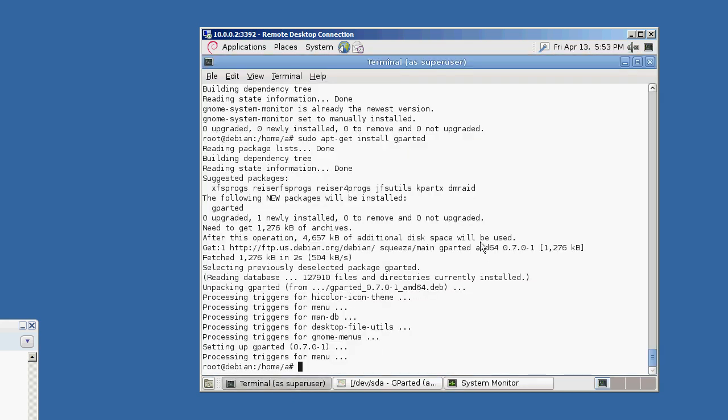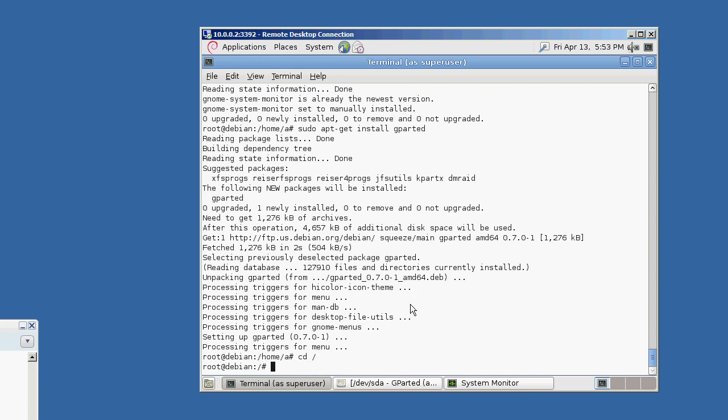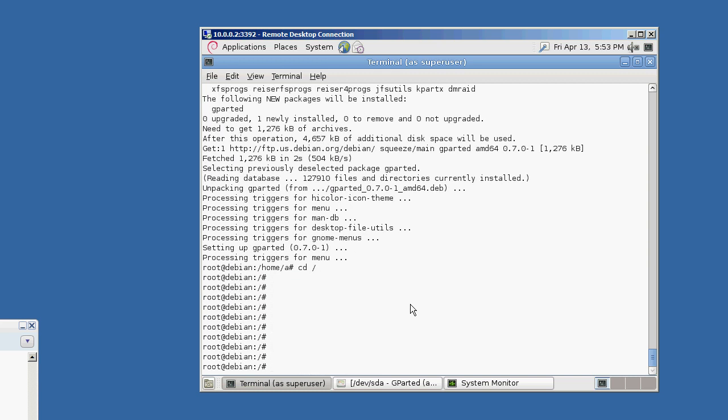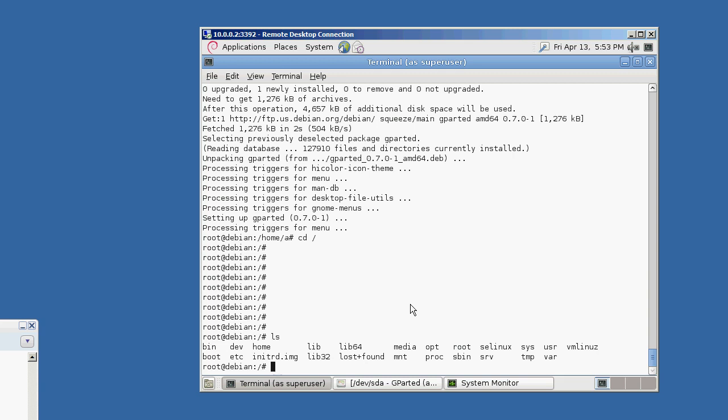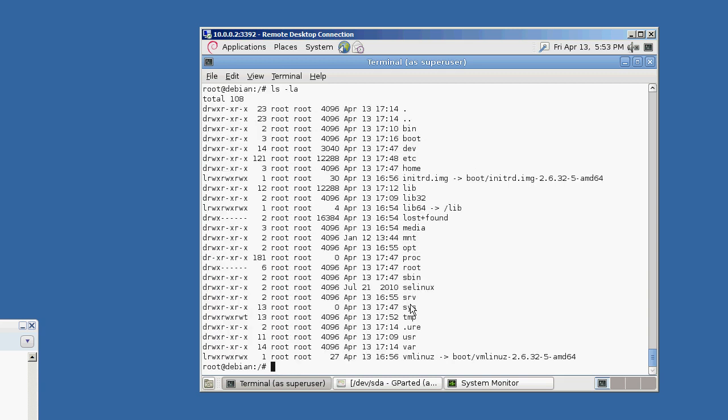So, root terminal. I guess go to root. Anyway, here's what we're going to do. We have to create a swap file in root. I actually like to put mine in /swap.